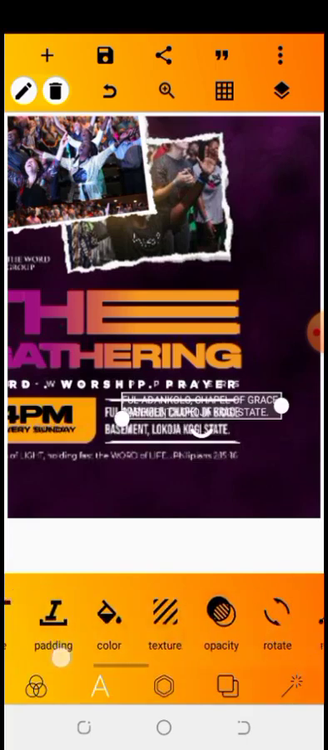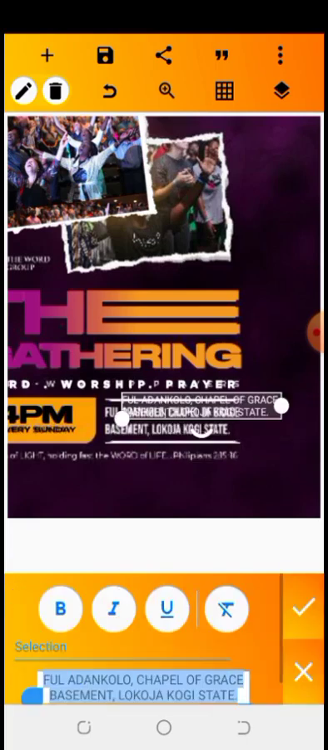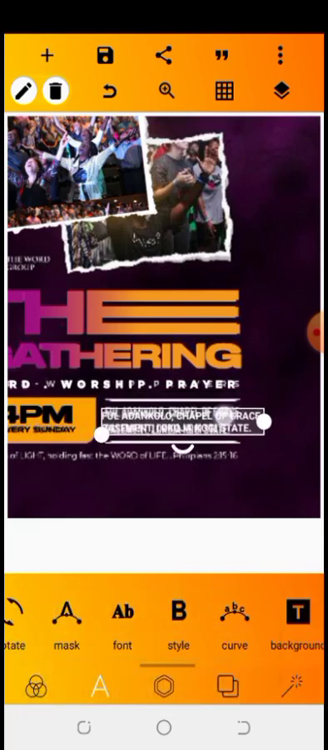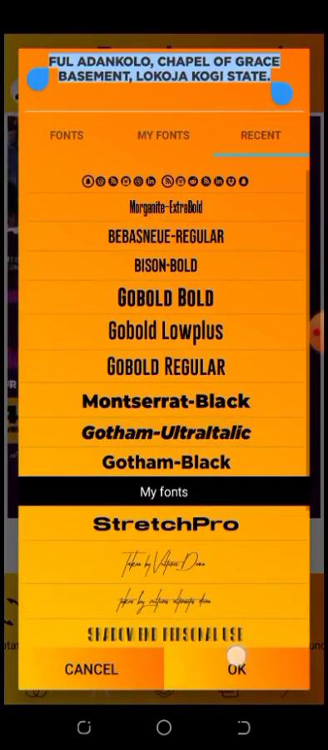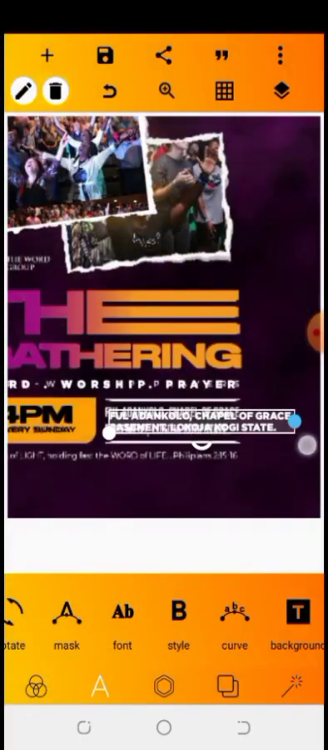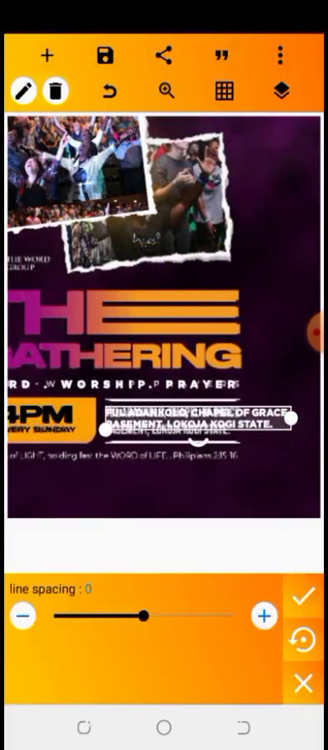Once you're done reducing, you go over to your bold, just bolding like this, something related to this. Go over to our font. We're just going to be choosing a font called Gotham Black. This is the font over here. So just increase this and use your line spacing to take it down a little.